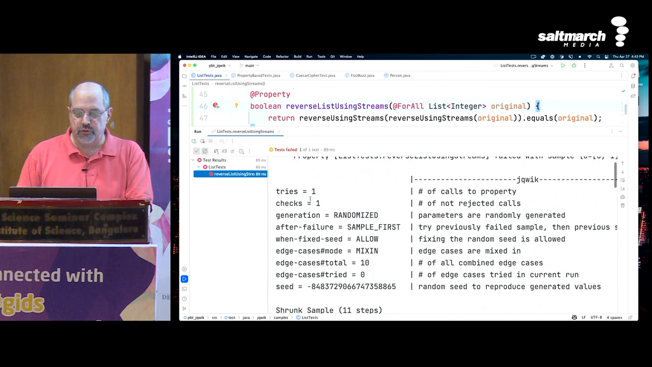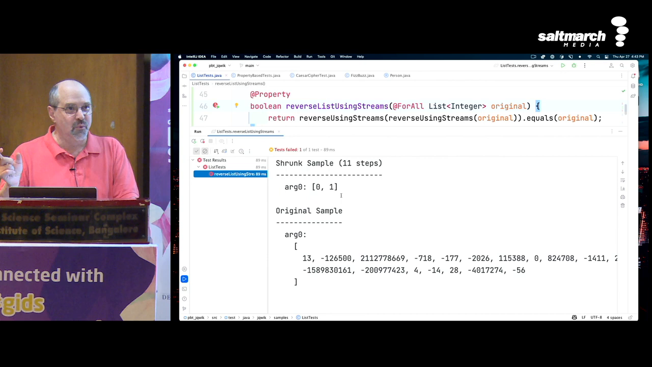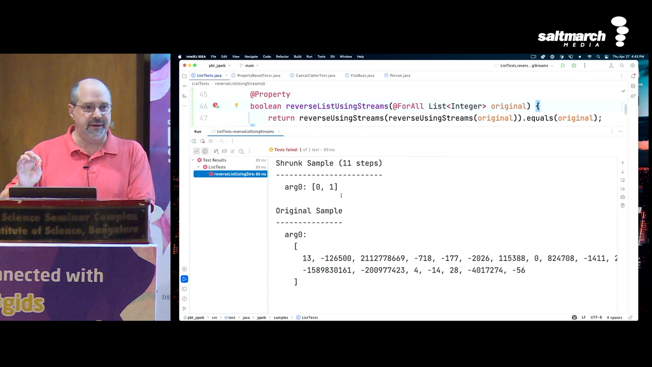And here is that failure, the arguments on the list. It made a list of size 2 where the elements were 0 and 1, and it failed. But that's not really what it did. What it really did is it started with this sample.